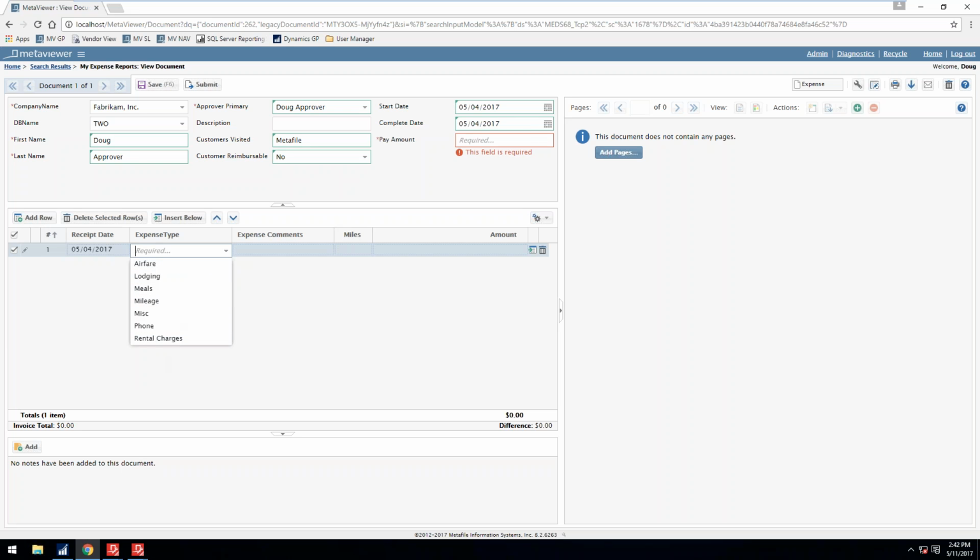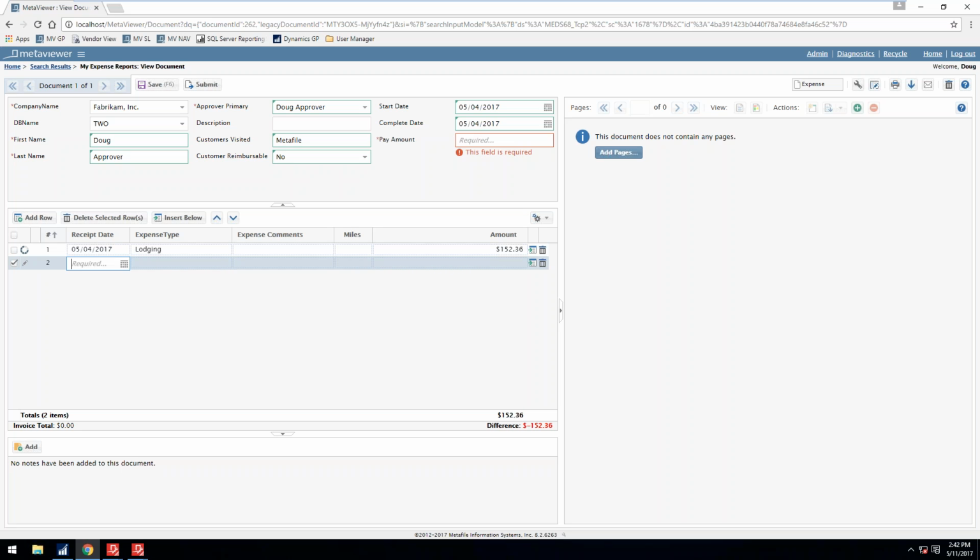Expense type, I have different things, meals, lodging, mileage, etc. So I say lodging, and then in the amount I say 152.36.